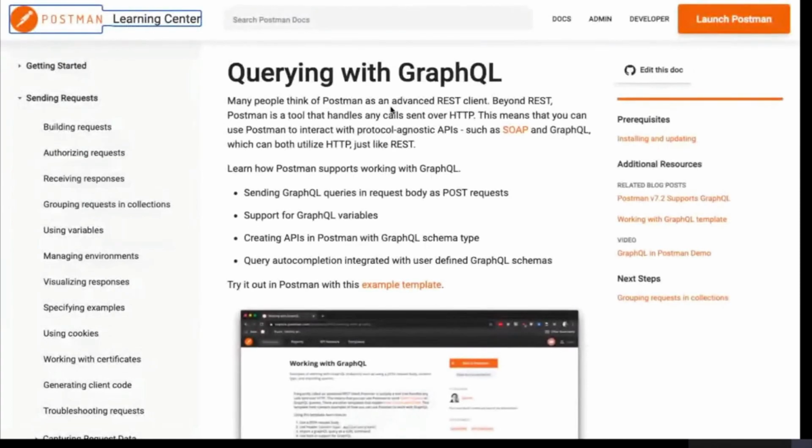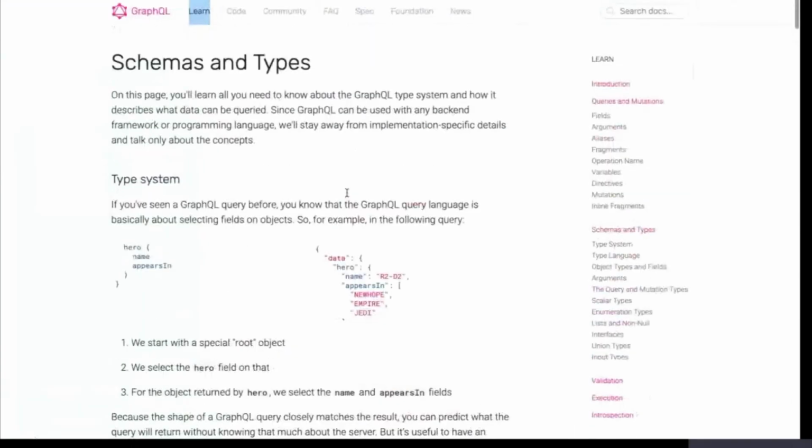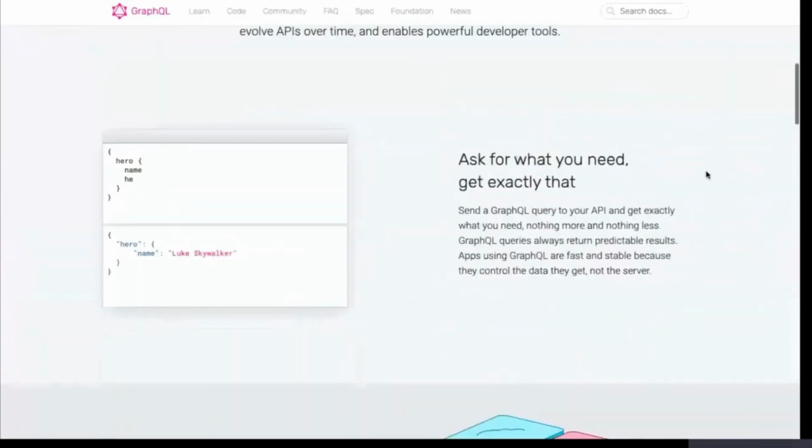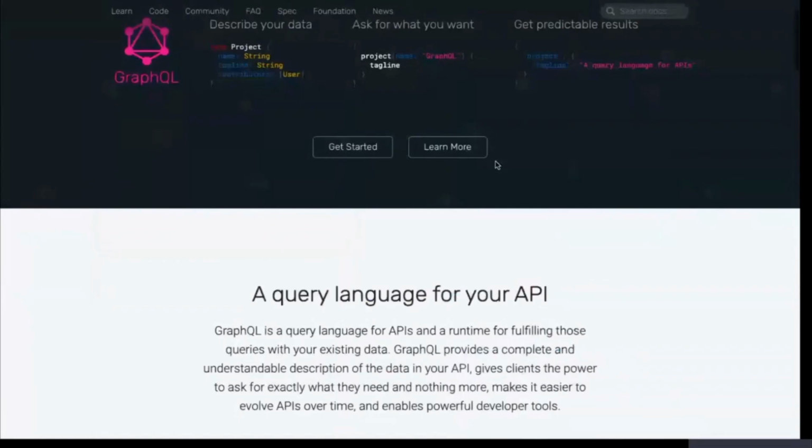Here we also have the Postman documentation that teaches how to query with GraphQL. We also have the GraphQL documentation here, which is very much detailed as to what GraphQL is about and how you can actually work with GraphQL.